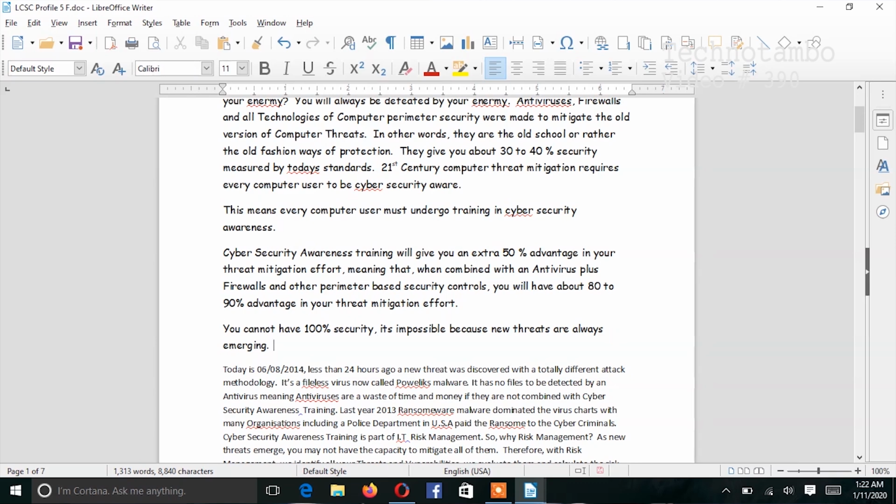Now that's how you use the bullet points and the numbering. Now, how do you copy, cut, and paste? Well, there's more than one way to do that.